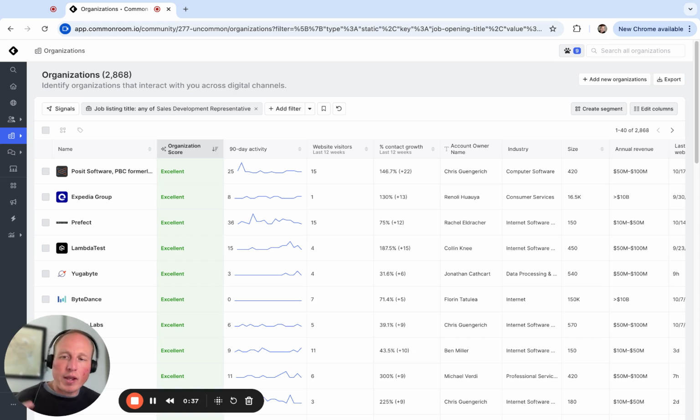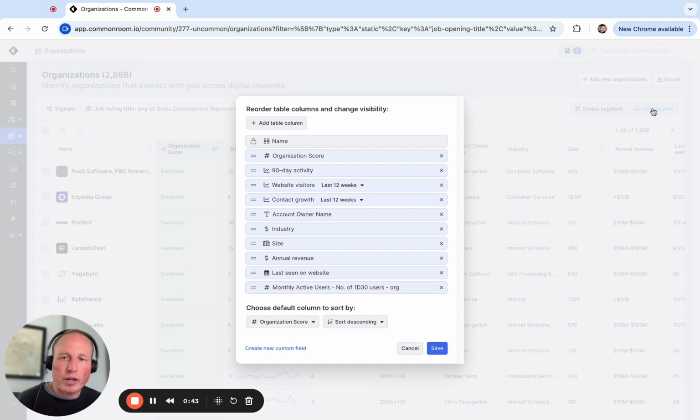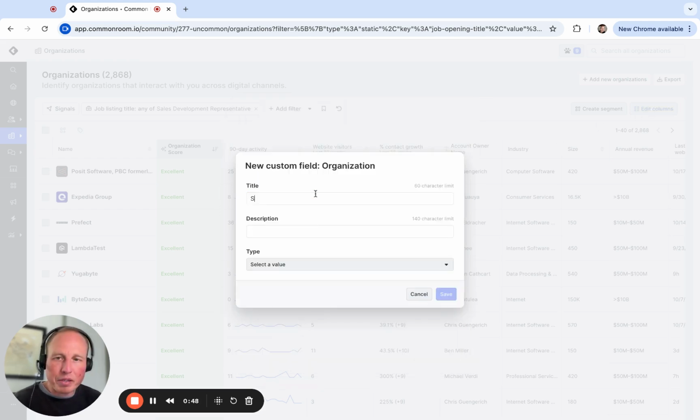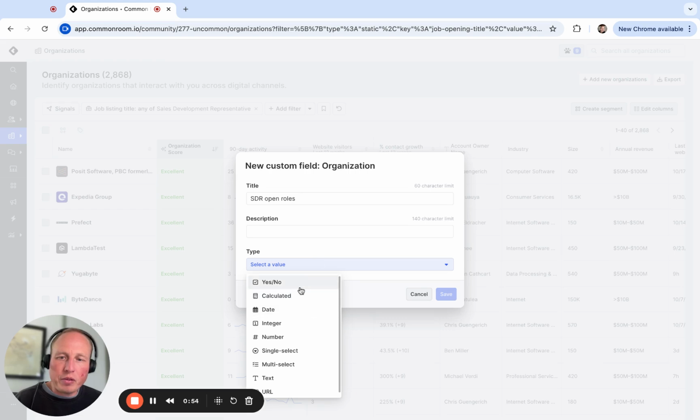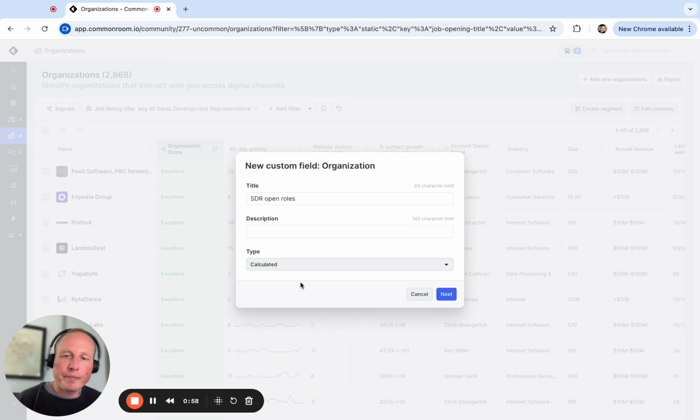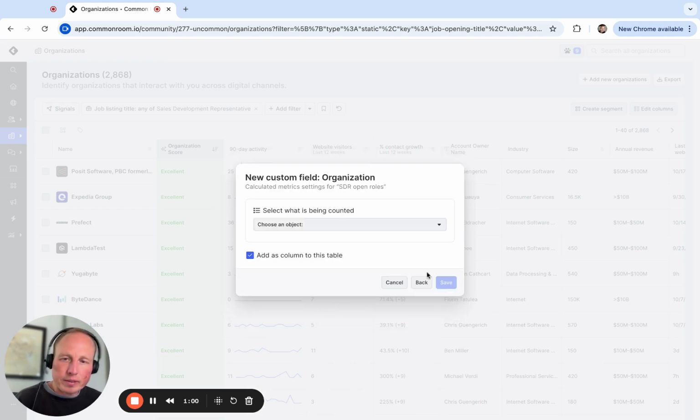To do that, I'm going to have to create what we call a calculated field. I like to think of it as signal on top of the signal. We can create a new custom field. I'm going to do that here, new custom field, and type in SDR open roles. Then I'm going to select a value here, and I'm going to select calculated value. We're going to calculate the number of roles that are open. So I'm going to click on that and then click next.